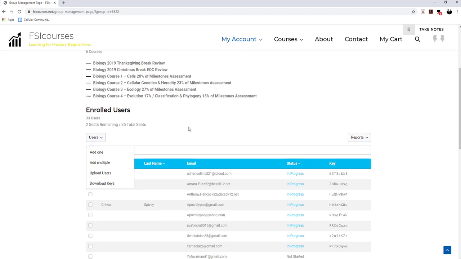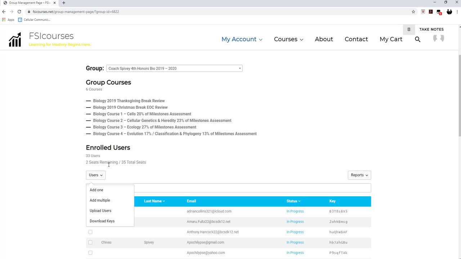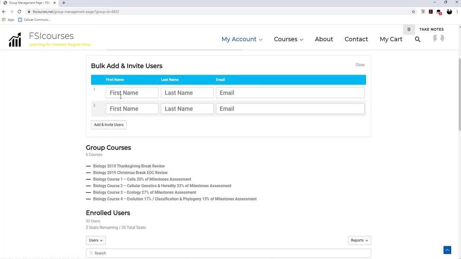Say I wanted to add multiple users, and this may be more efficient if you're just starting out. Like I stated earlier, I can only add the number of users as the number of seats I have remaining. So I have 2 seats remaining. When I click add multiple, it's only going to show those 2 seats because those are the only seats I have available. If I were just starting out, it would show that I have 35 total seats available, and this list would be a lot longer. I can put in their first name, last name, and email address, and it would add and invite those users to my course.